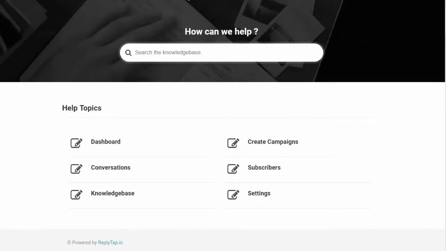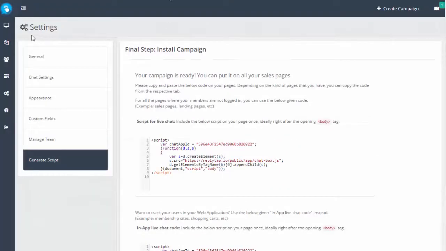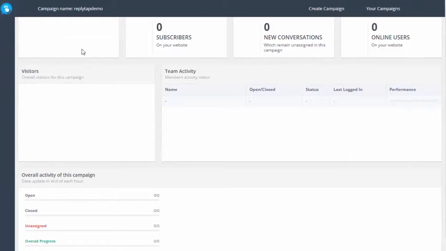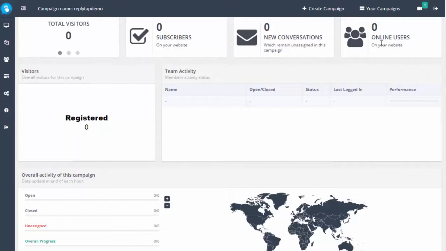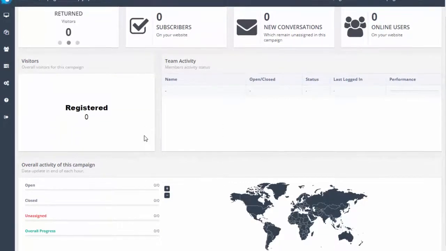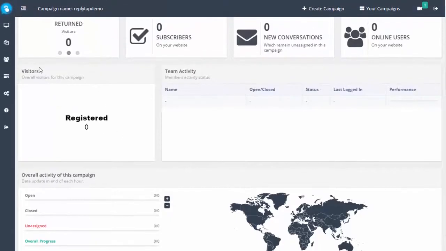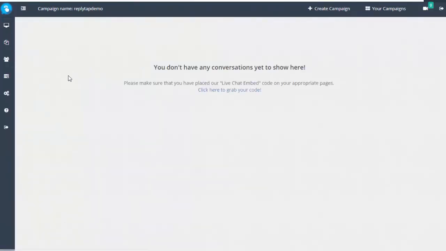Now let me continue and show you a few more things inside of ReplyTap. So when I click over here, this is our main dashboard where I can see how many visitors are on our page currently, how many users are online, and how many users have registered, how many visitors have registered, and where they're coming from. Right now, no one's waiting to talk with me. That's okay, because I want to do this video as well. Then I can also go into conversations and see what conversations have already taken place.